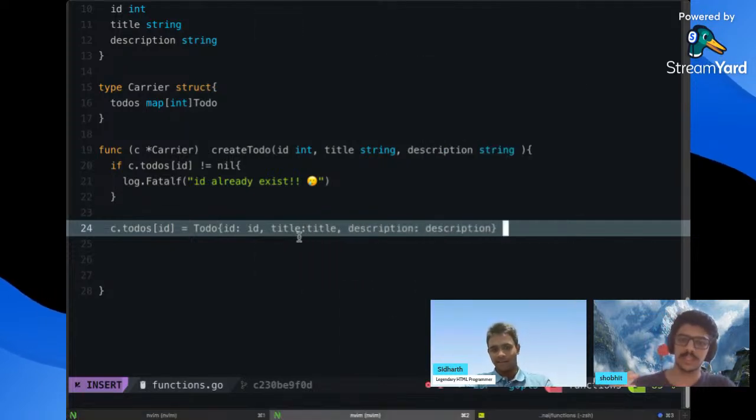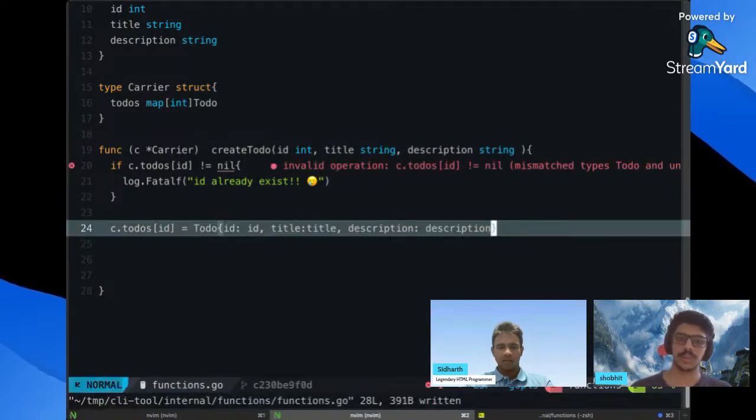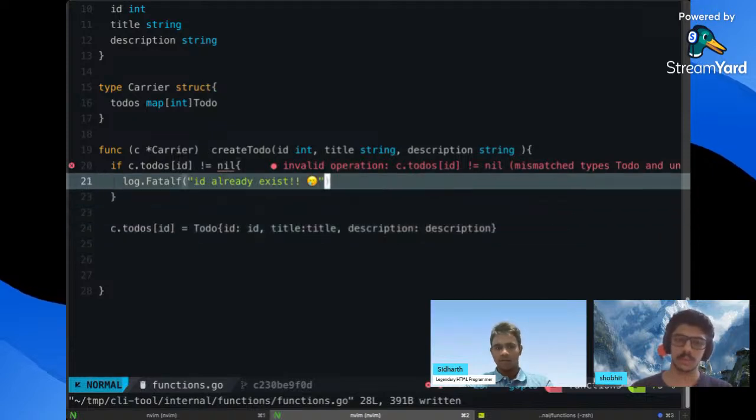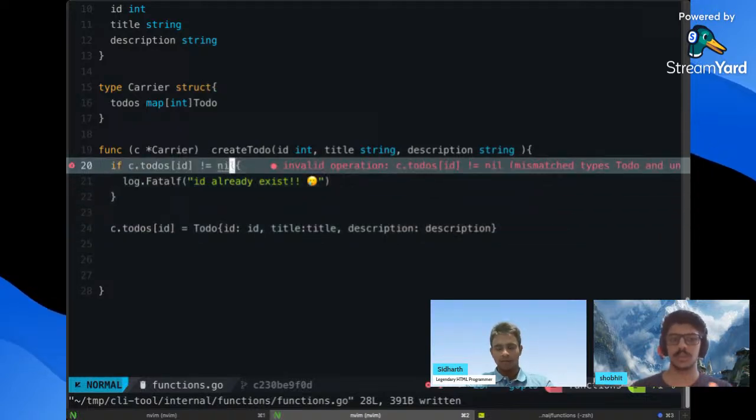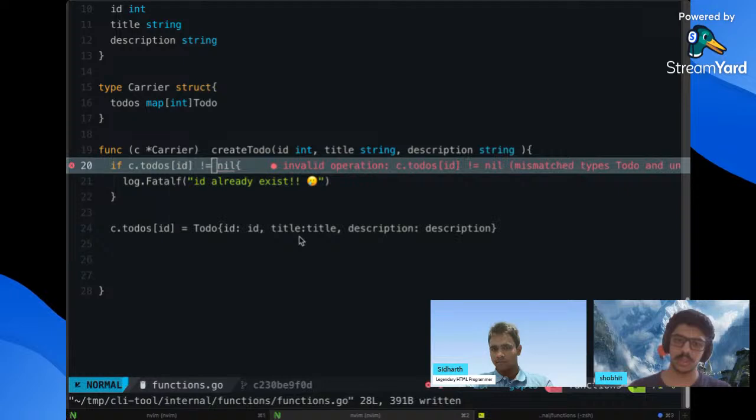So for now, we'll create a program where it stores it temporarily. Once we've seen that all the methods work, we'll add the database part, where instead of doing c.todos[id], we can directly save it to the database.